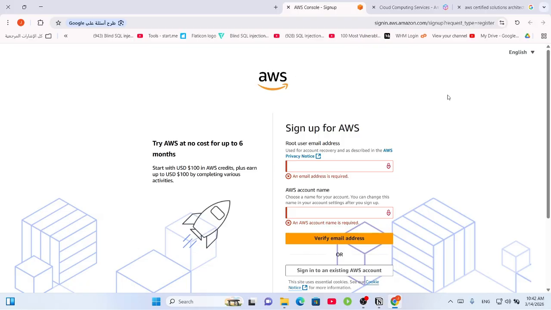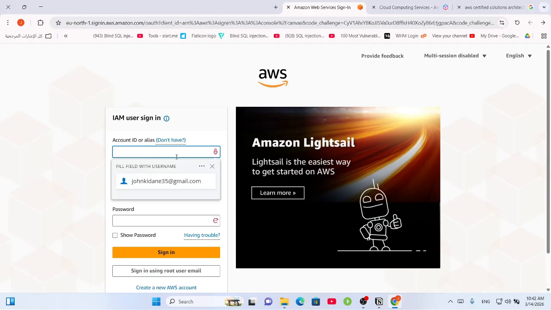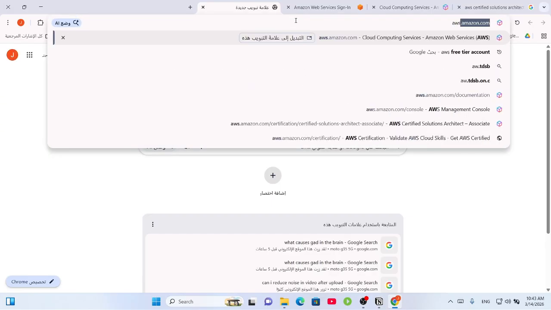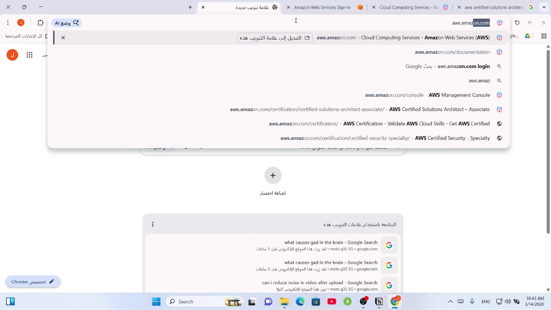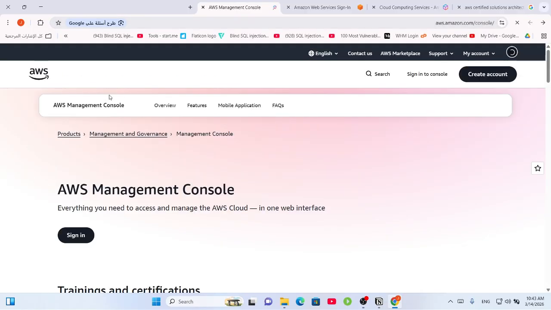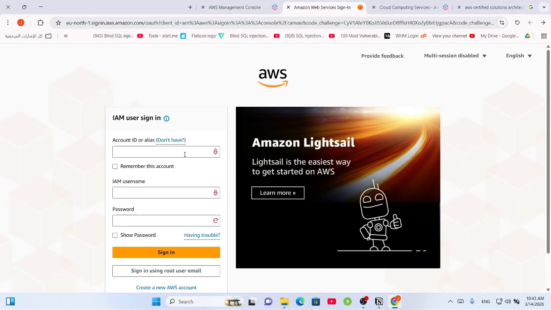And one thing about this is you have to fill in these details and then you can sign in. If you have an existing account, you can sign in with it from here. Usually when you finish signing up, it's just going to sign you in automatically, and you can go to the same URL, aws.amazon.com/console. It's going to give you access automatically.